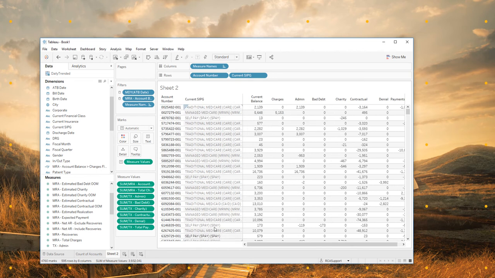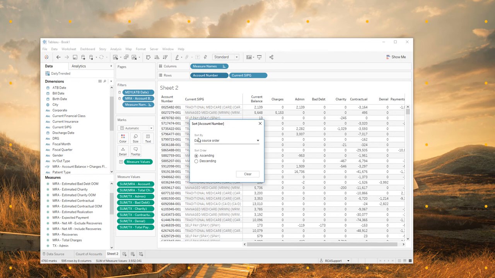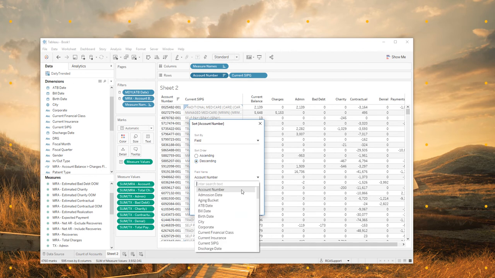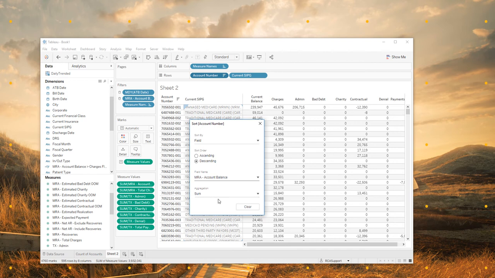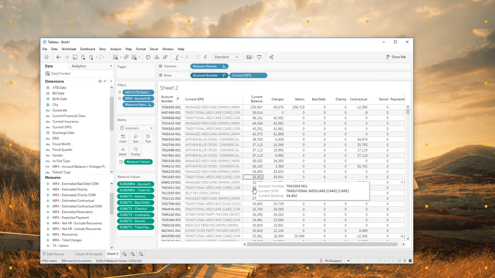So let's sort this list based on the current balance from greatest to least. So we want to sort the account balance here. I'm sorry, the account number based on the balance. So let's find that account number pill, right click on it, choose sort. We're going to sort by a field in descending order. We're going to use the field name MRA account balance, and the sum is a good way to aggregate that measure. So I'll click the close button, and we've got our sum here.